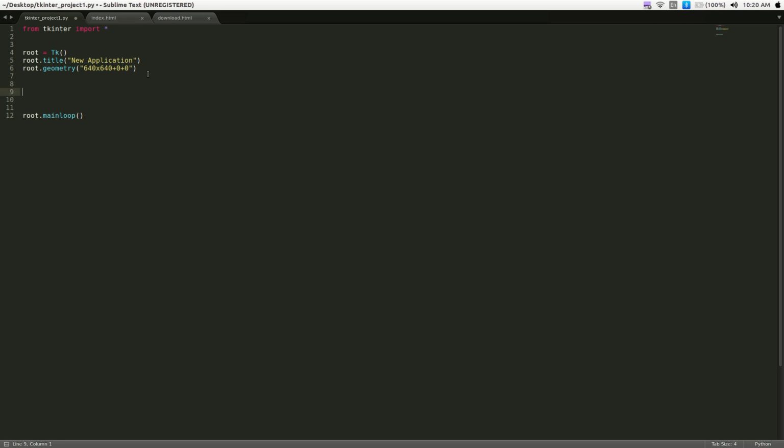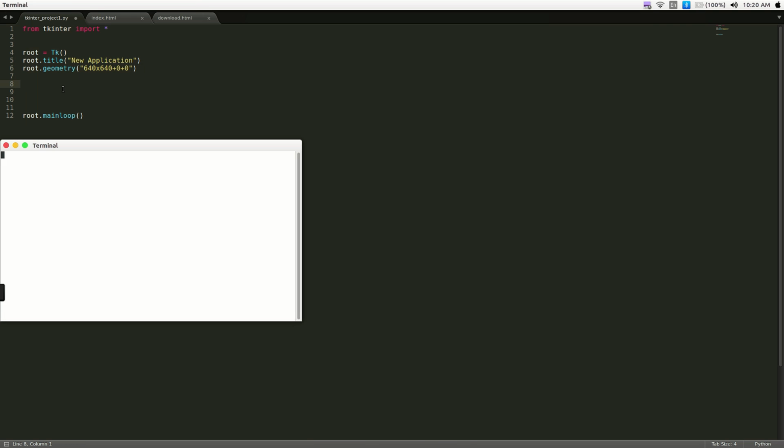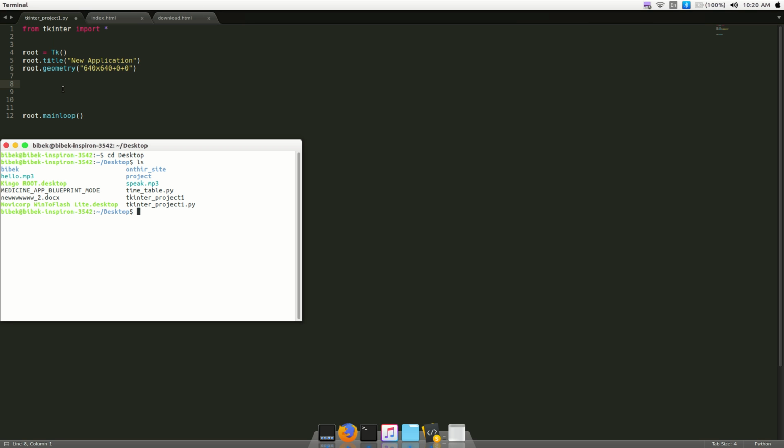So this is the basic GUI program in Python that will create a window. Let's just run it first to show you the idea. Since I'm using Ubuntu, I must use these commands to run my program. If you are in Windows, then you can simply double click on the file and run.